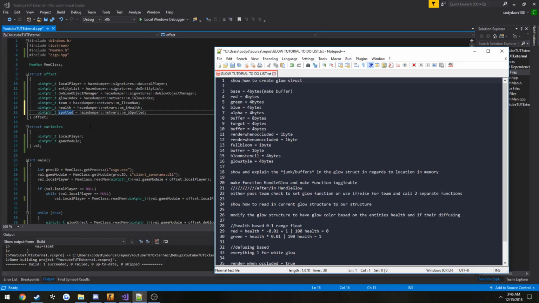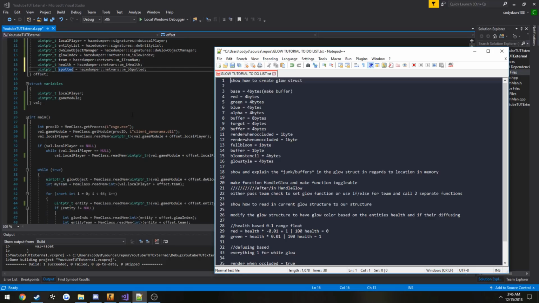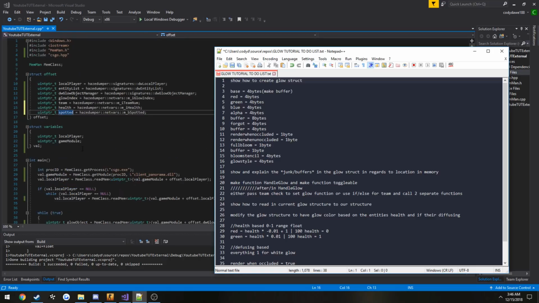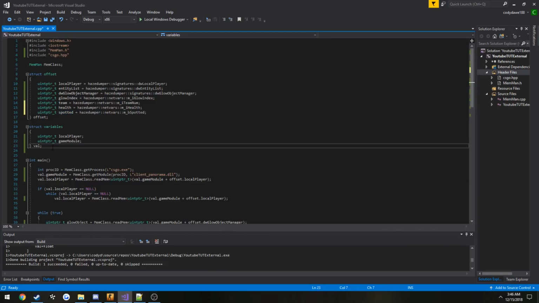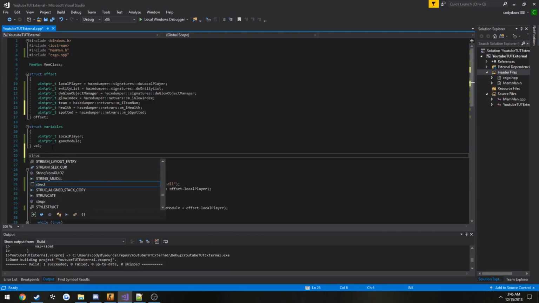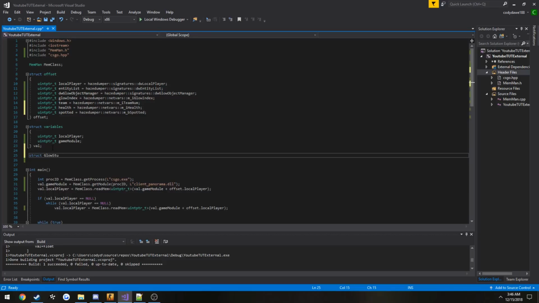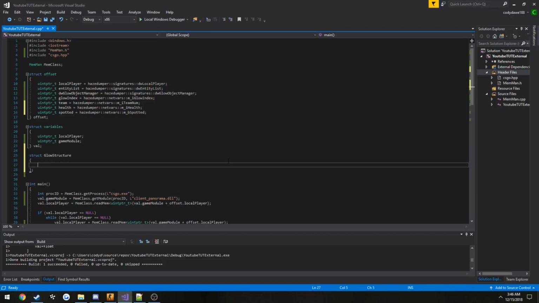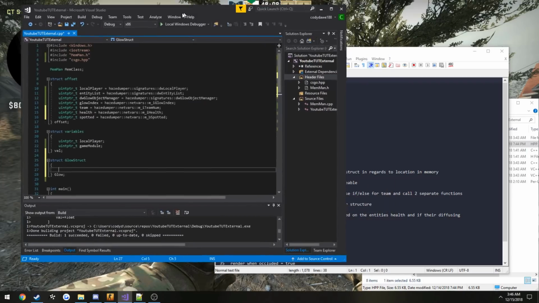Okay, so we have the offsets that we want. So now we want to actually create our glow structure that we're going to write to, which I'll give you an example of here in a second. So yeah, we can just do it right here. Struct glow structure. And let's just call it glow struct. And our name to reference it, I'm just going to call it glow.